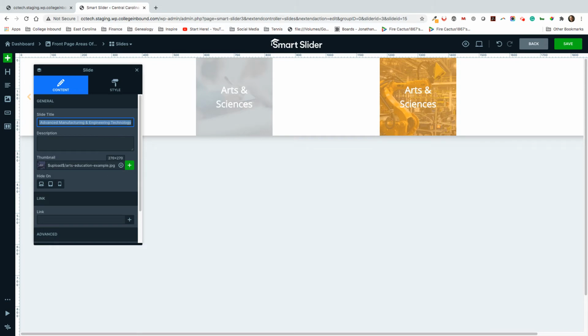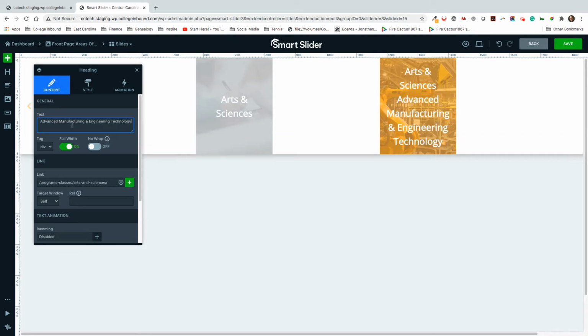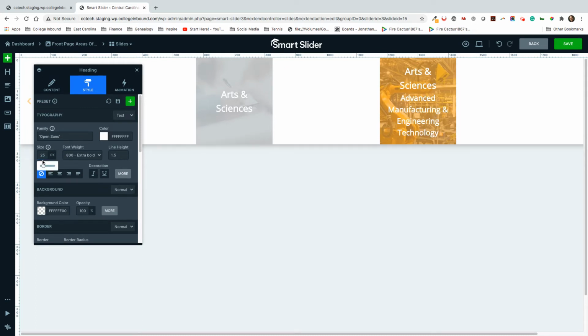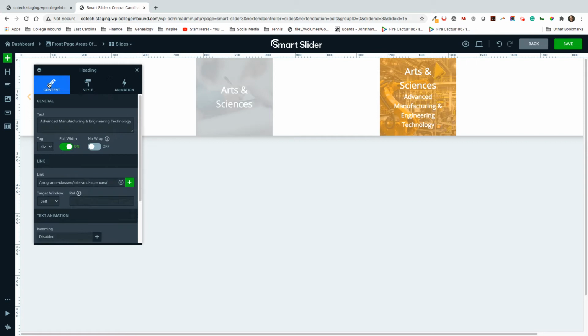Okay. And then for the heading, I'm going to change that to, pasting that in there. You can see that is really, really large. So we're going to have to go to style and we're going to have to change this. That's even too big. 20. Oh, it's left arts and sciences in there. So that's probably the problem.